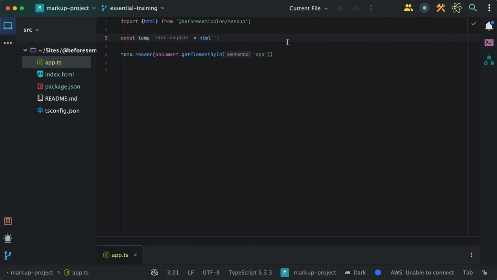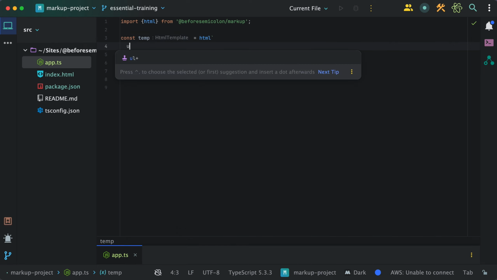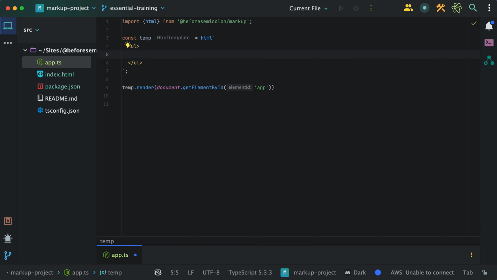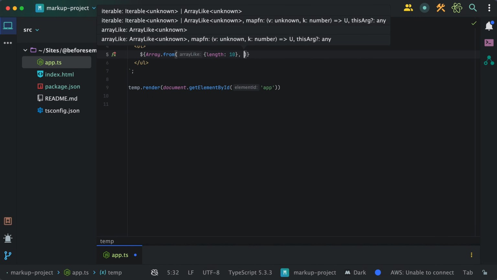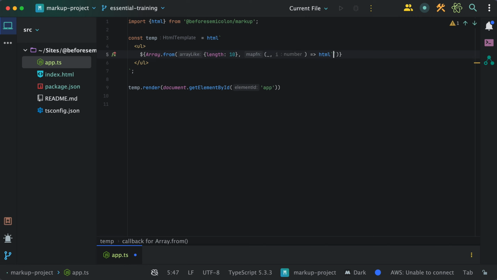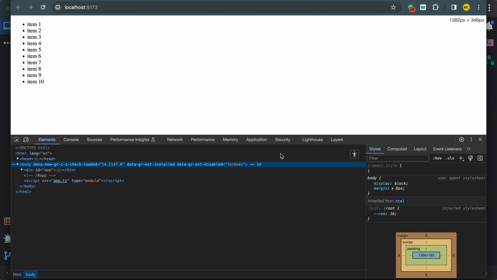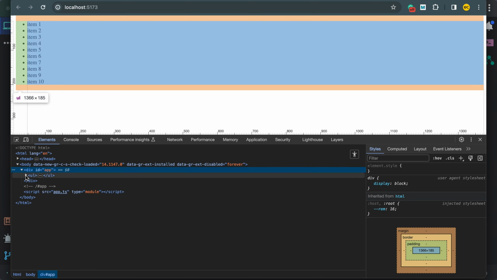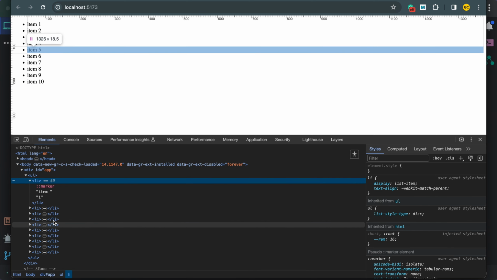One thing you can rely on a templating system for is the ability to render repeating items or lists, and Markup templating system is no exception. Let's say I have an UL tag, and inside I want to render 10 list items. I could simply use the Array.from method with the object length as value, and for each item render a li tag.